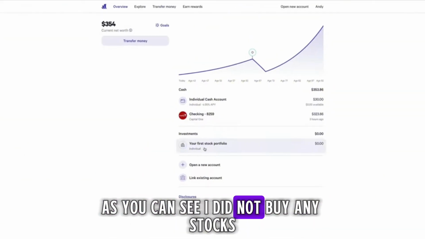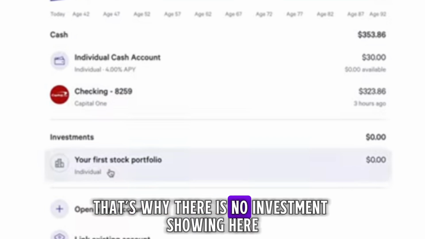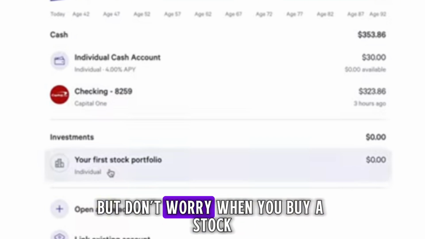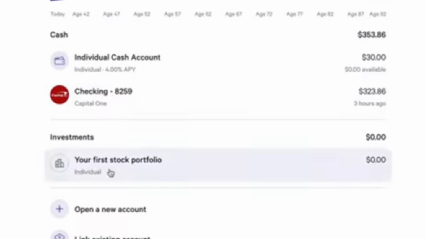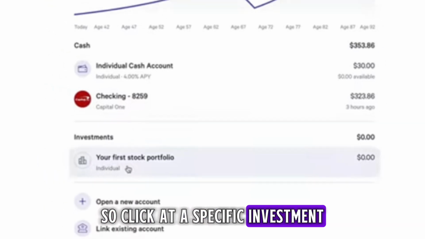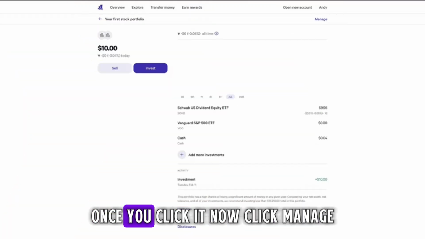As you can see, I did not buy any stocks. That's why there is no investment showing here, but don't worry. When you buy a stock, you will see your investment here as well. So click on a specific investment. You will see this interface once you click it.